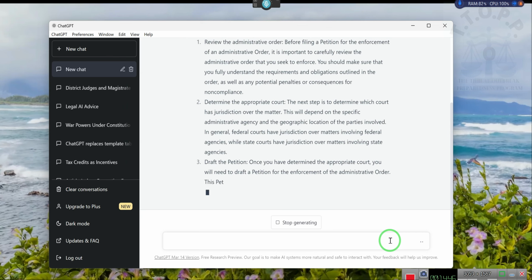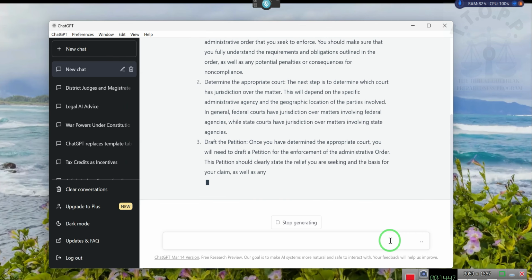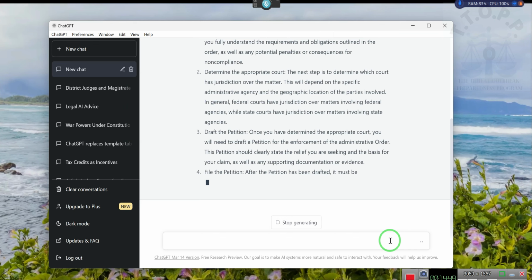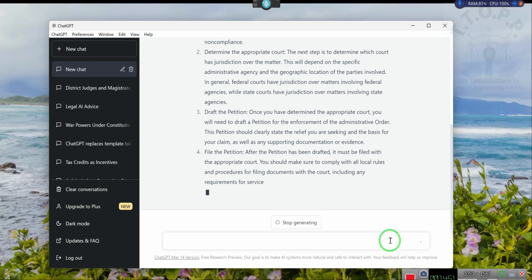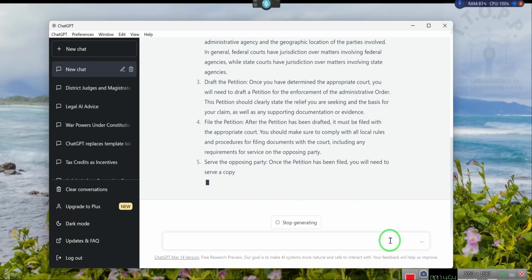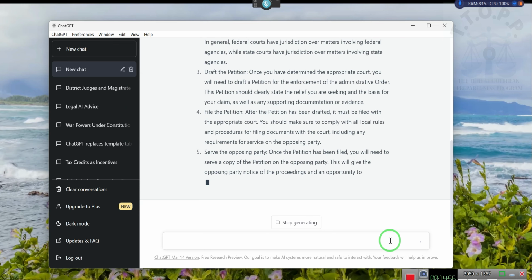It is important to carefully review, determine the appropriate court, draft the petition, and file a petition. After the petition has been drafted, it should be filed in the appropriate court.